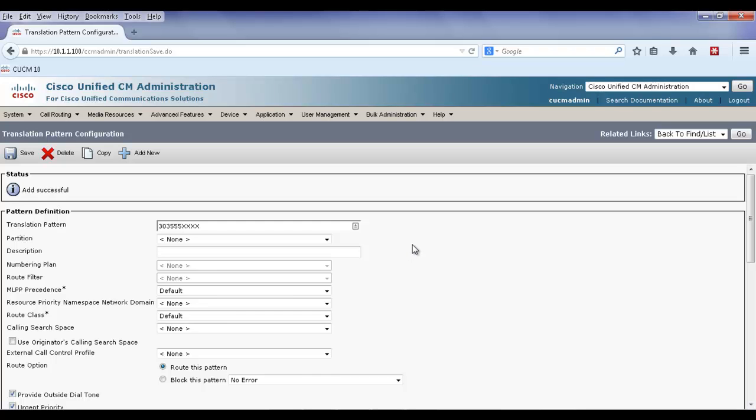Now, in the past, I would need 2 sets of permissions. One that would allow the trunk permission to use this translation pattern, and then another set of permissions that would allow the translation pattern permission to continue the call to the end user's directory number.